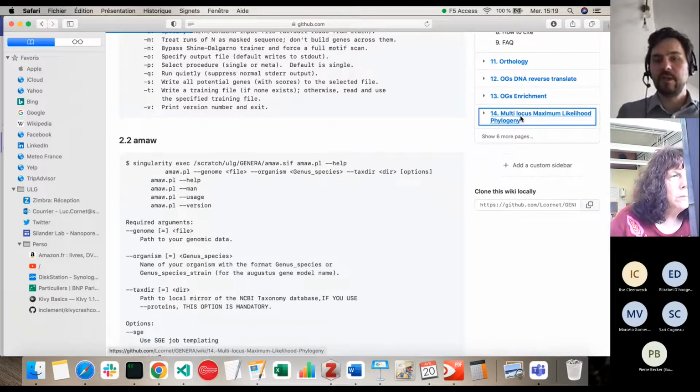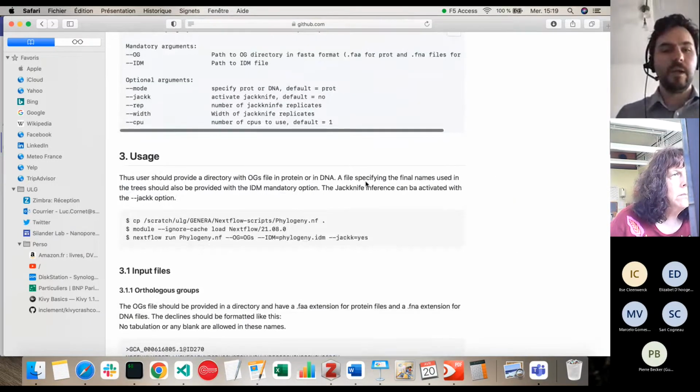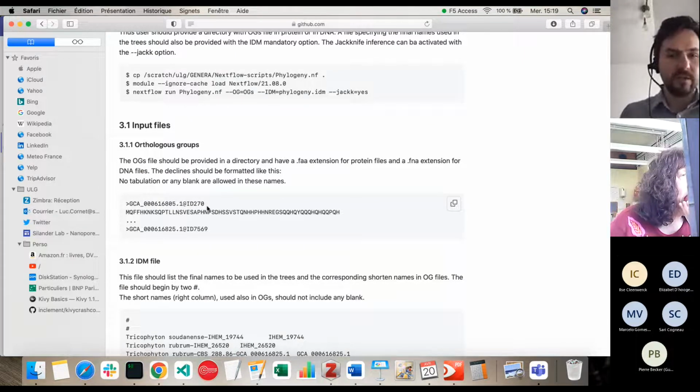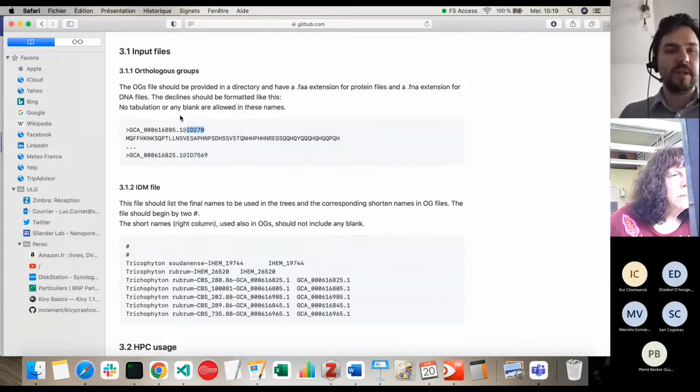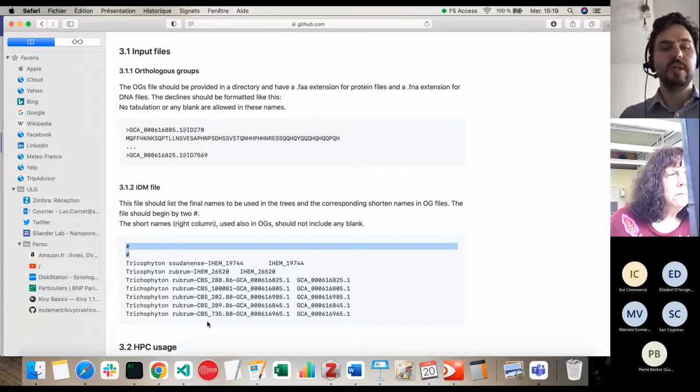Orthology, multilocus, maximum likelihood phylogeny. You see that it is the same image. In the input files, the orthologous groups will look like this. In each def line, you have the name of your genome, an arrow base, and something after, whatever it is. In the EDM file, this name that you find here should be in the second column, with a longer name before and a tabulation separating the two columns. And you also need to add these two TS.